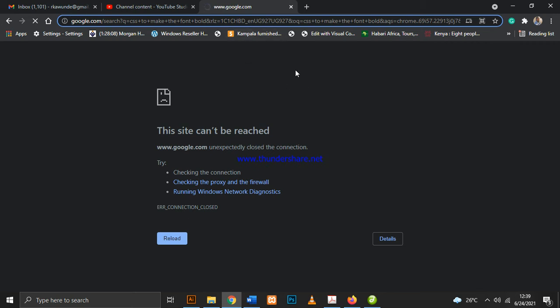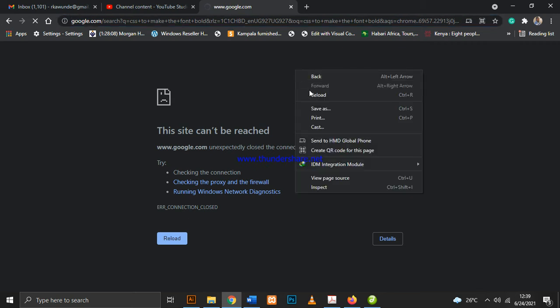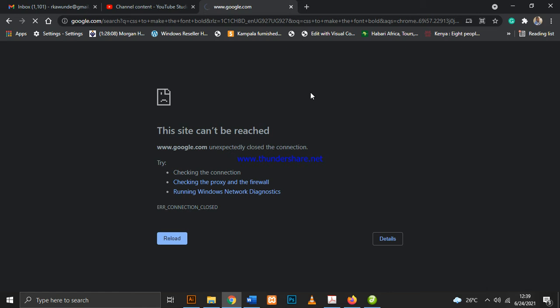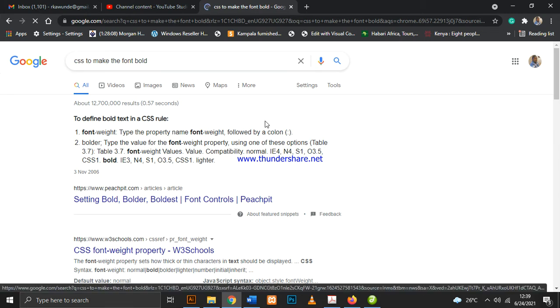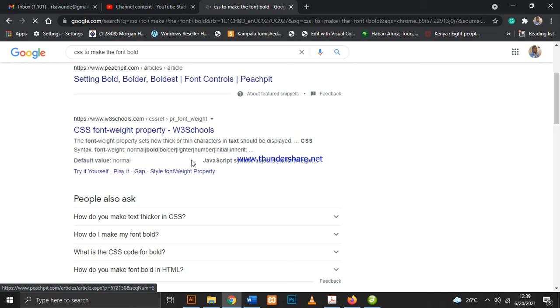Let's wait for the page to load here. You need to make the internet your friend when you are doing web design. Now here, CSS to make font bold. You will always go to the CSS font-weight property. Let's go to W3Schools.